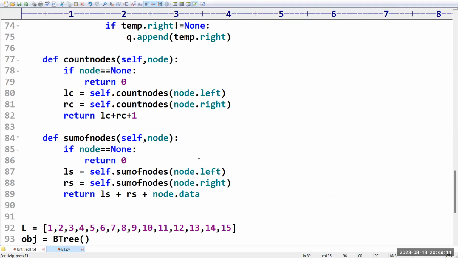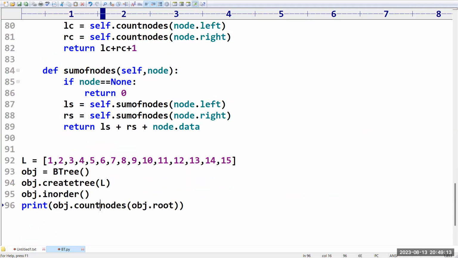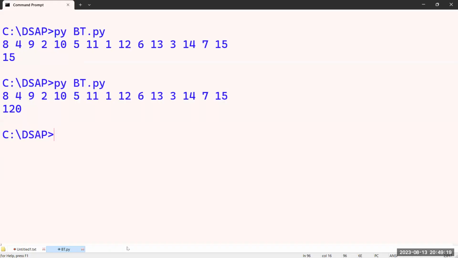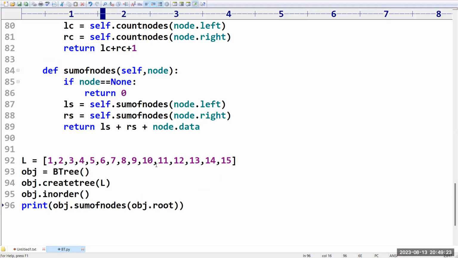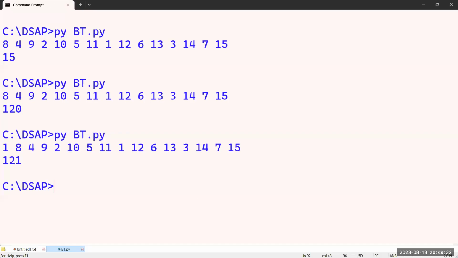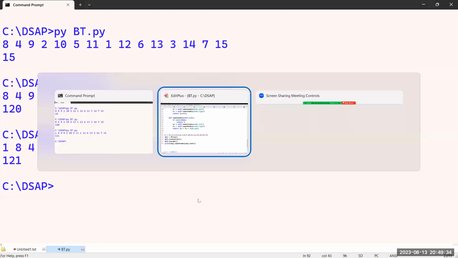So what is the next operation? But let me cross check. We have to check the sum of nodes present in this tree. Let me cross check. Sir, we got 120. 120 is the sum. Sir, for convenience, I am going to take one more node. Let it be 1. Sir, now what output are we expecting? 121. Is it coming? Yes.